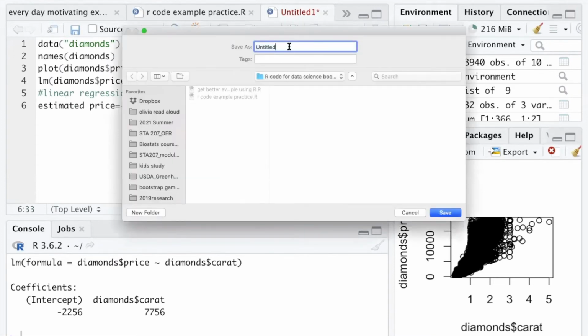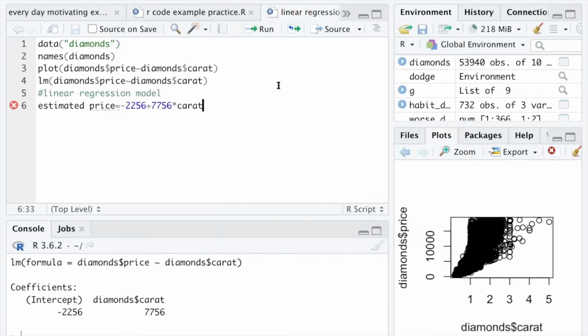So I can save the R code. And I also want to give it a specific name. I named it linear regression R code. But you can see there is a little error there. It said unexpected token because this is actually a mathematical equation which is a note for myself. So I want to make it a note. It is not a line of R code.